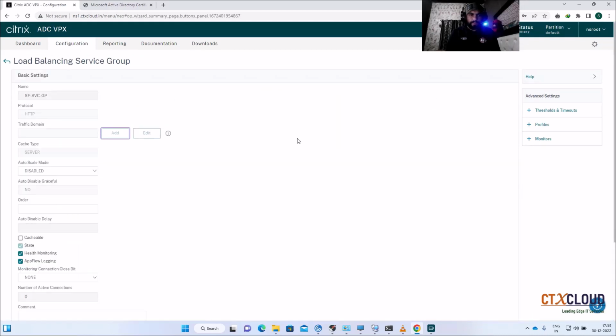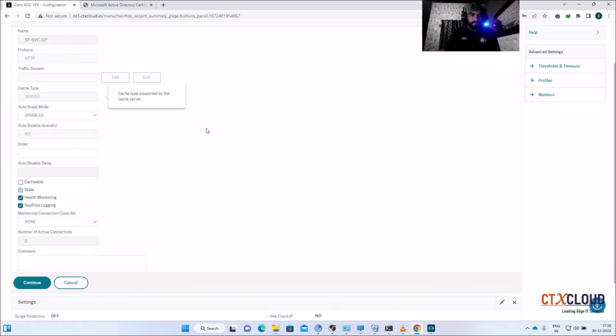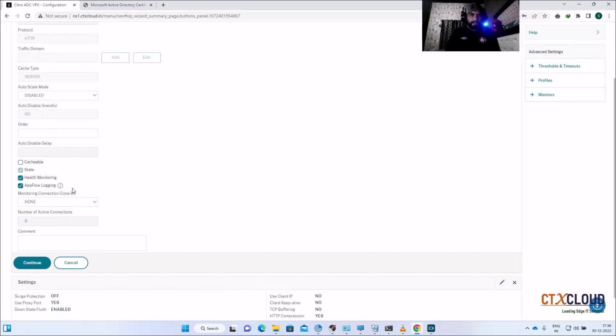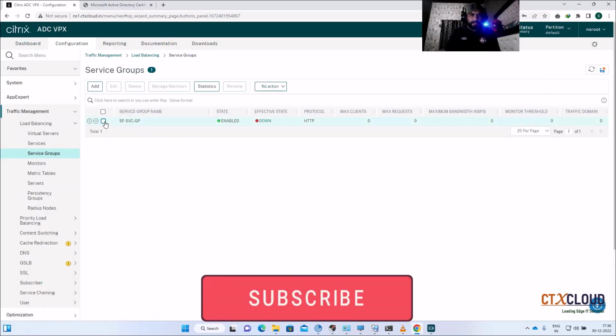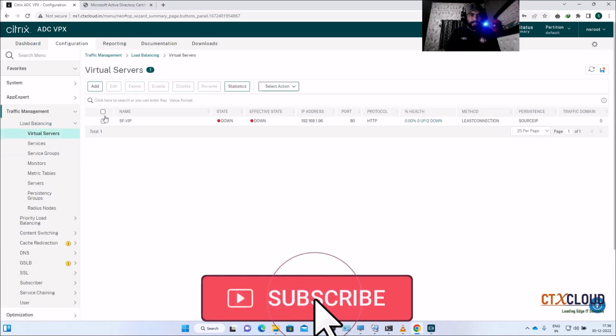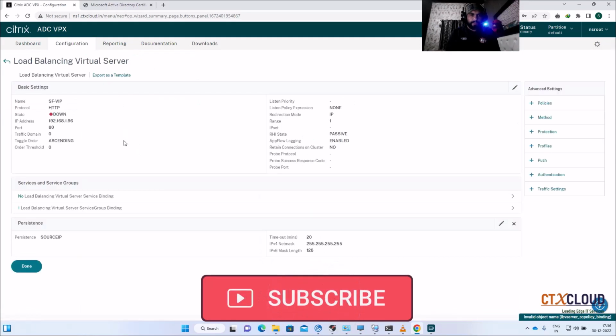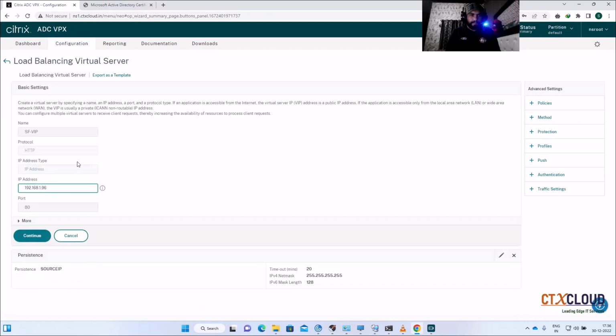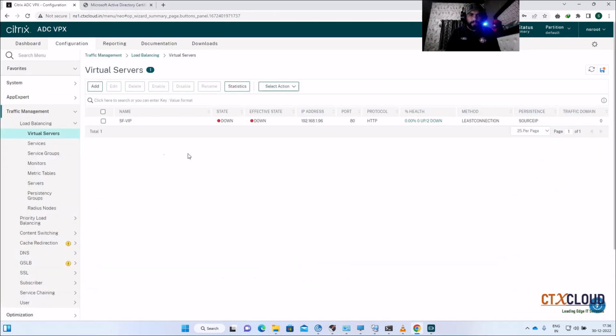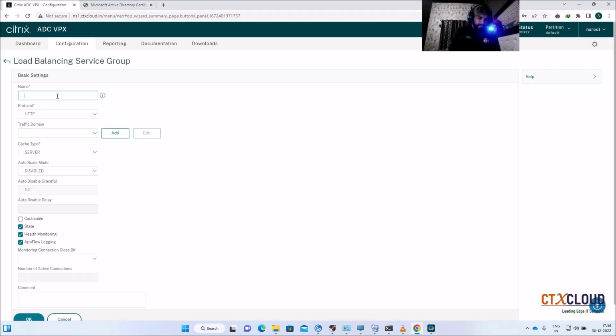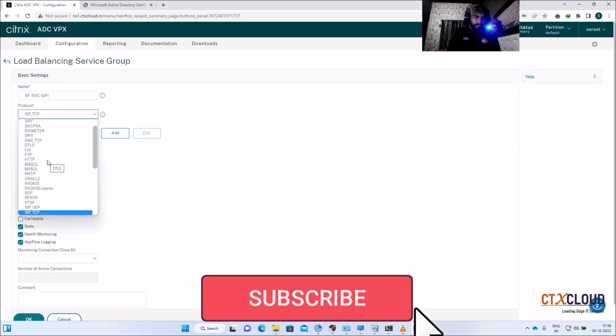So for that, let me change it. Click on edit, and here let me cancel this. Let me start from here. Click on edit, yeah, so I think we need to create a new one. Let me create sf underscore svc hyphen gp1. Click on SSL.